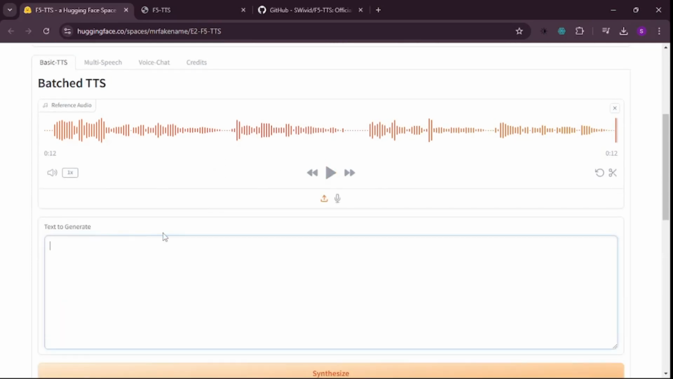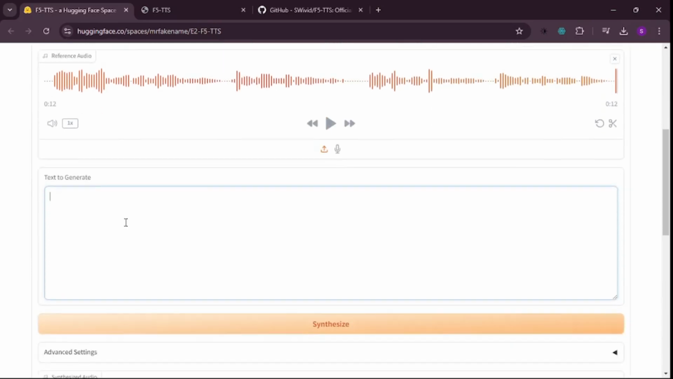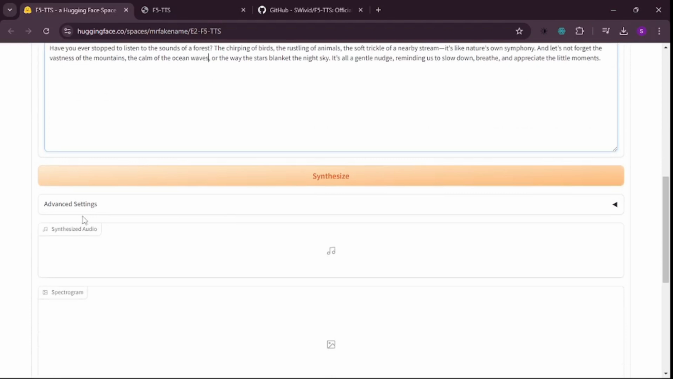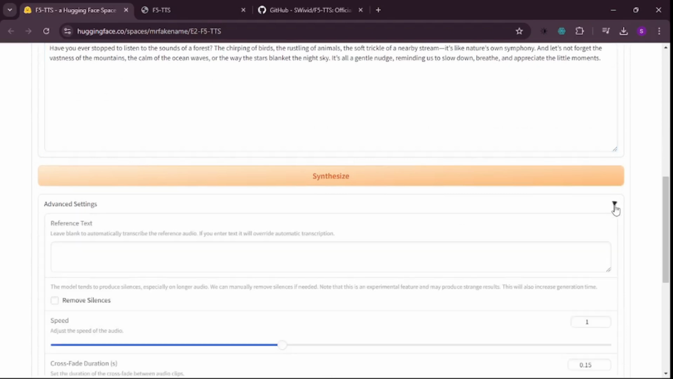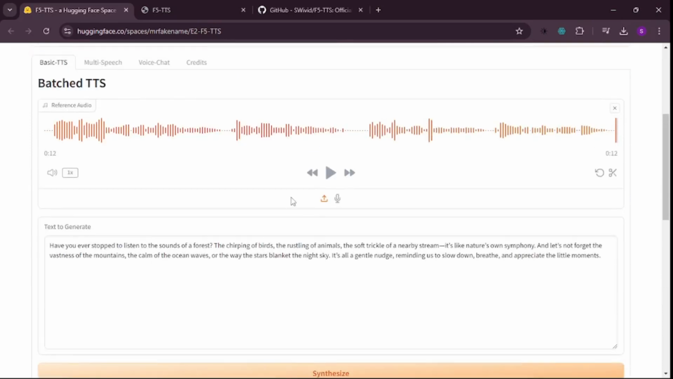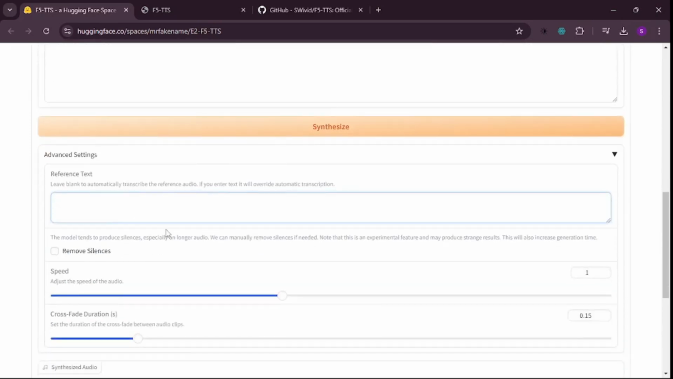You can see that this is a very neutral emotional voice, and here you can paste the text to generate. So I'm just going to paste a ChatGPT-generated text here, just like that. Once you have your text, you can toggle some advanced settings by clicking here, and you can add the reference text. This reference text is actually the transcript of the audio in the reference audio. But if you don't have it, just leave it empty.